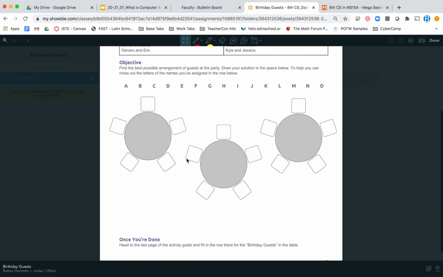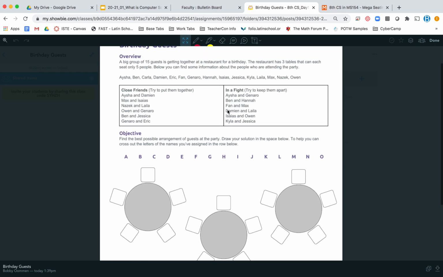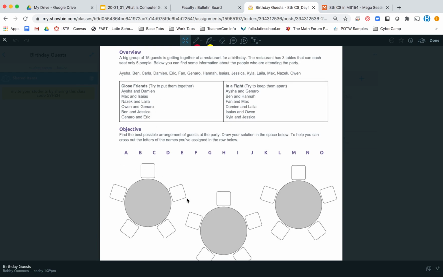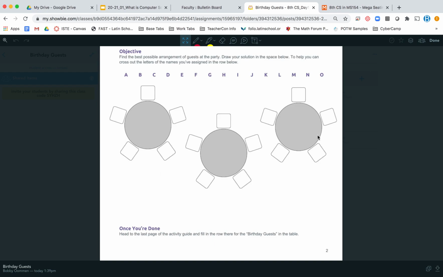Here is the objective. Find the best possible arrangement of guests at the party. Draw in your solution in the space below so you can write their names in here. To help, you can cross out the letters of the names after you've assigned them in the row below. So for example, you'll notice that each kid's name starts with a letter of the alphabet here. If I've placed Aisha, I can cross out the A. If I've placed Ben, I can cross out the B. Your job is to find the best possible seating arrangement.